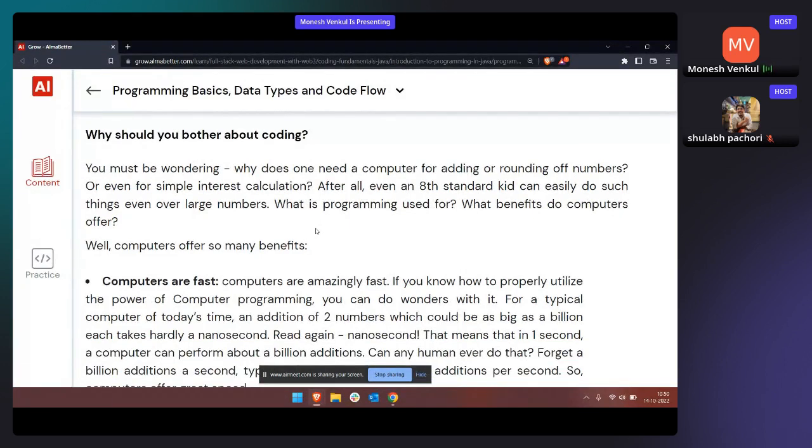why should you be bothered about coding? I see your question, Prakash. After a bit of this material, I will again come back to the chat. So why should you bother about coding? Like in the first place, why do you have to code? Why do you need to code?